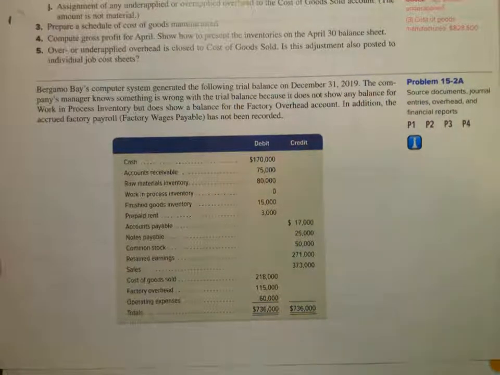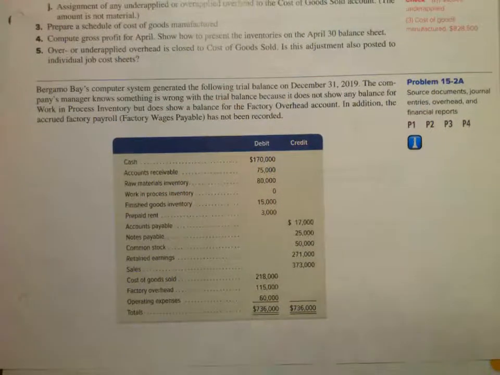All right. Hey guys, I wanted to post a video for chapter 15. I wanted to go over two problems with you. One, a general job costing problem, and the other one having to do with calculating the predetermined overhead rate. So the problem I picked out for the job costing was problem 15-2A. It's on page 599 in your textbook.